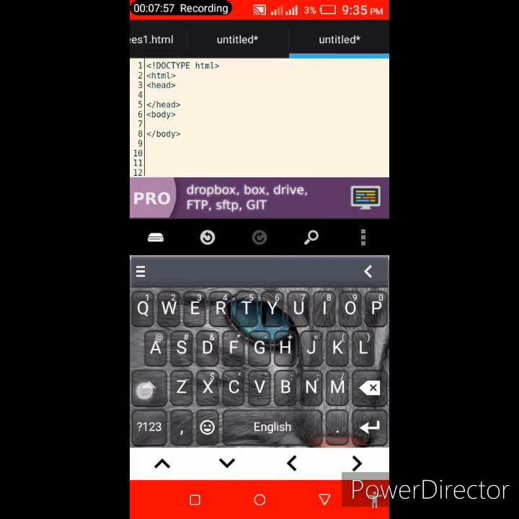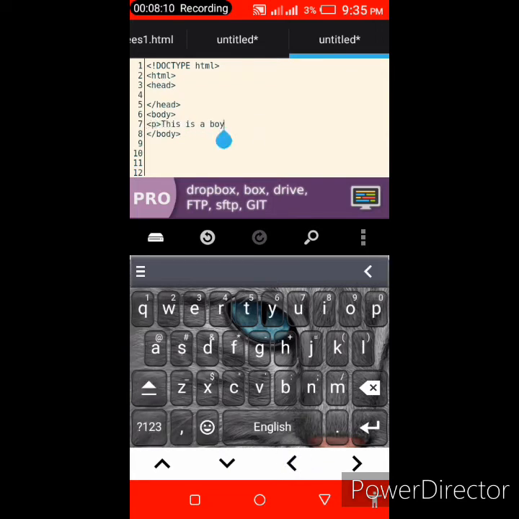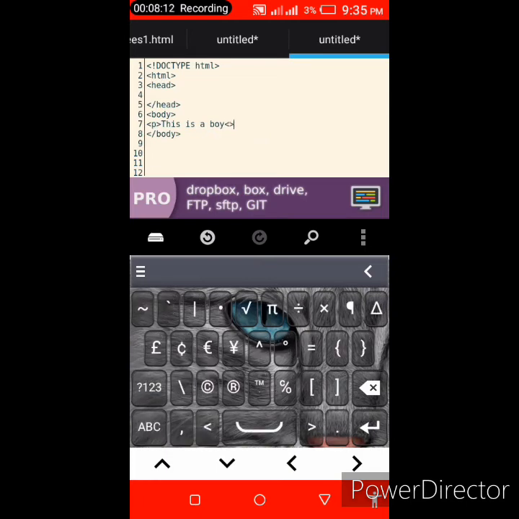For example, let me quickly write something. Let me just write: this is a boy. Okay, so let me enclose this in a paragraph tag. HTML has what we call a paragraph tag. This is a paragraph tag, P. Then you don't forget to close it, just like this. This is a paragraph tag.